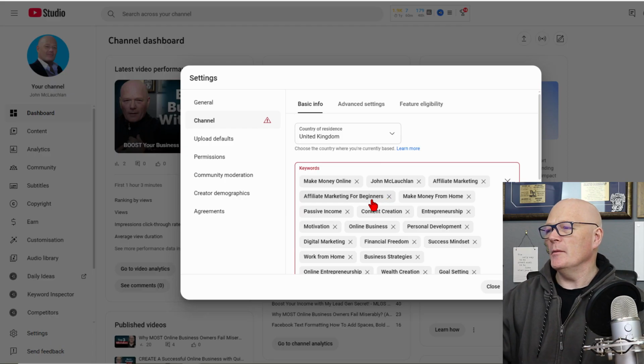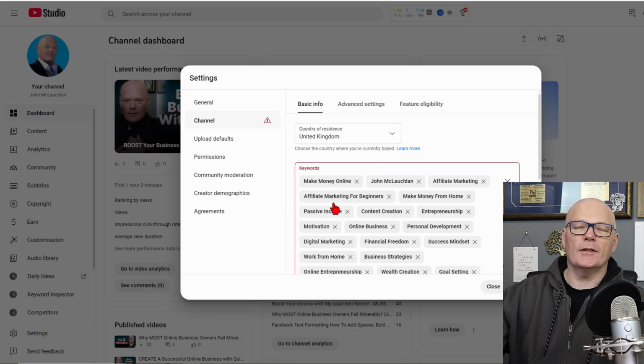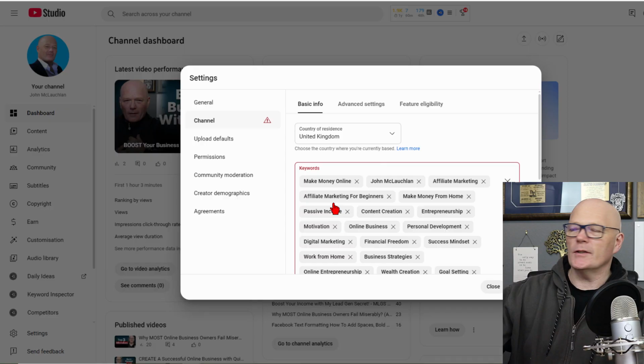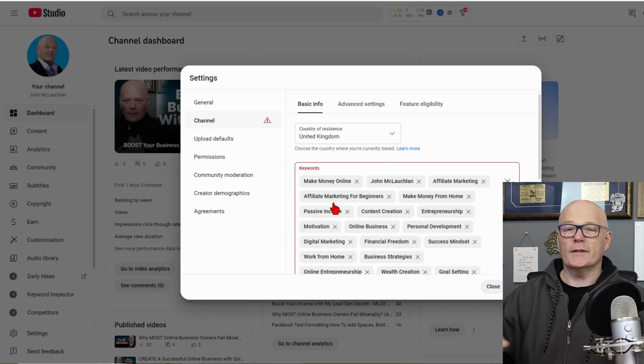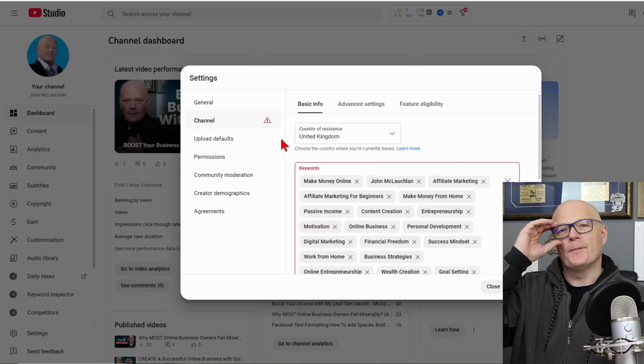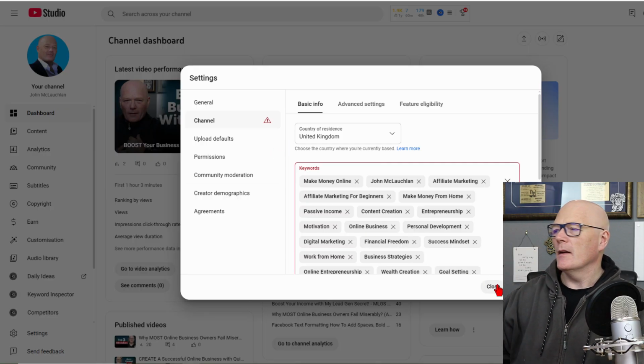So optimize your keywords. These keywords were a mixture of online business and a mixture of Forex trading, which just tells the algorithm it doesn't know what to do. Okay, so that's the first thing.